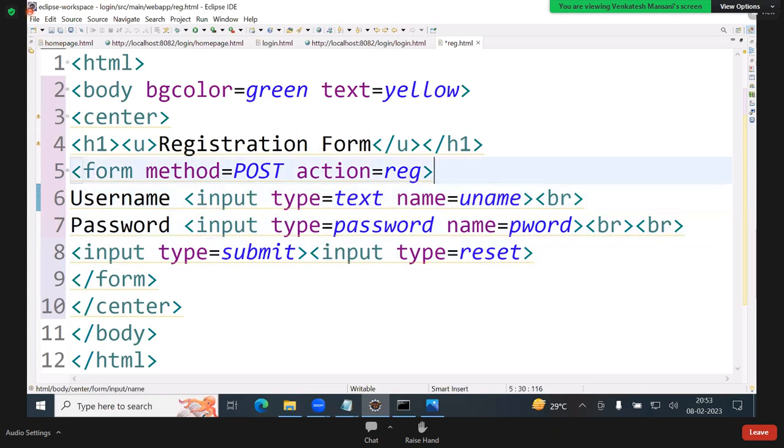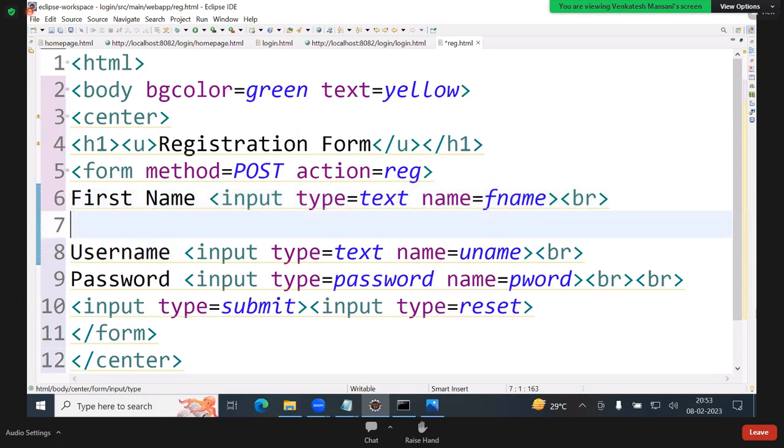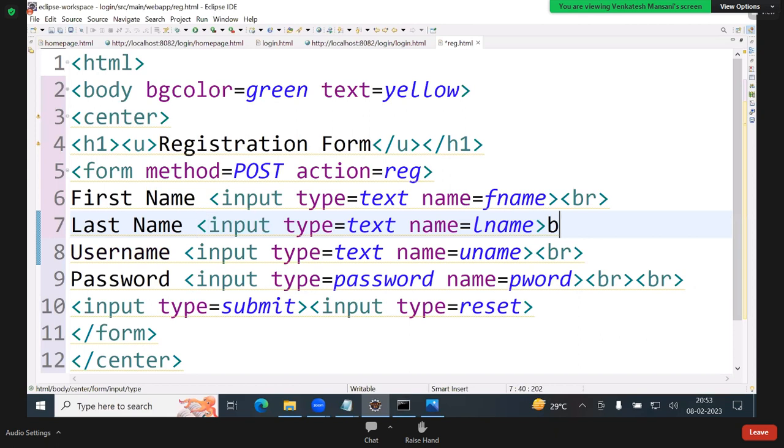I'll write two more fields. First name: input type equal to text, name equal to fname. Line break. Last name: input type equal to text, name equal to lname. Line break. Okay.